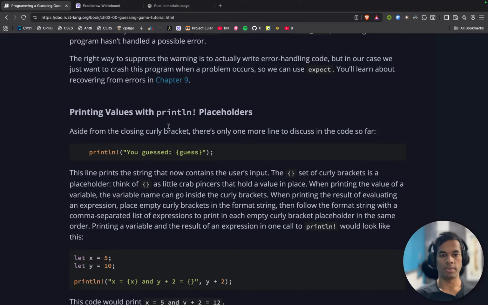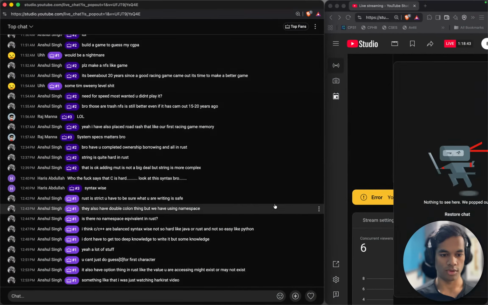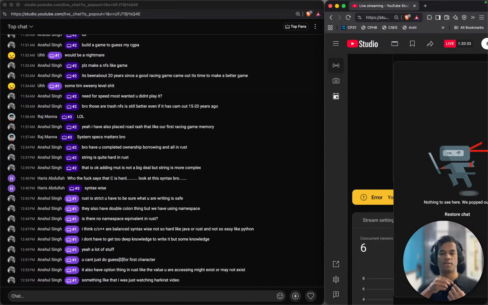Printing values with println placeholders like this. Okay, before moving on, I would like to go to the washroom and I will be right back in a minute.